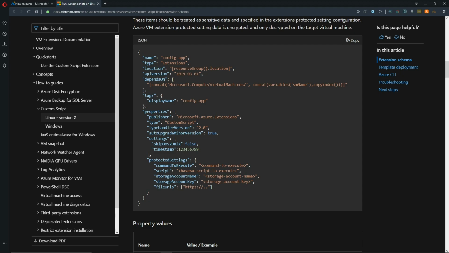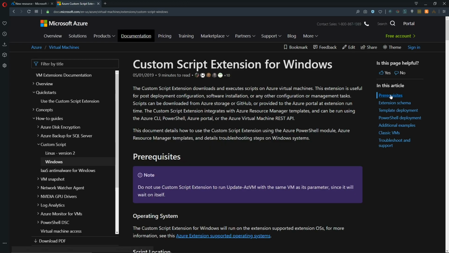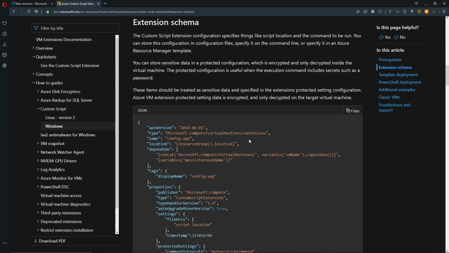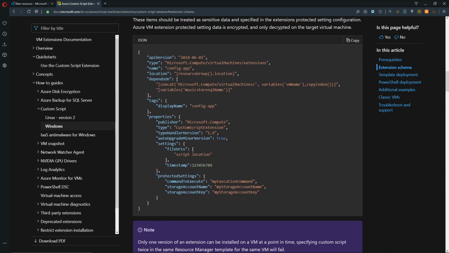And in this case, since this is Linux, we have a type of custom script and we have a handler version. So let's flip over to the Windows one here for a second. And we'll go back to the extension schema. And you can see it looks mostly the same, but a few differences to call out. The type here is a little bit longer name, and the type in the properties is a custom script extension.